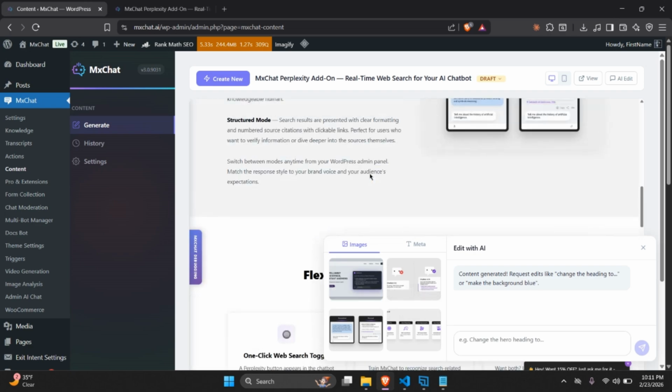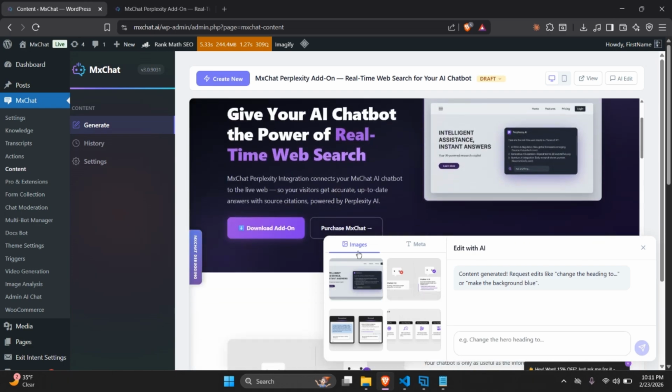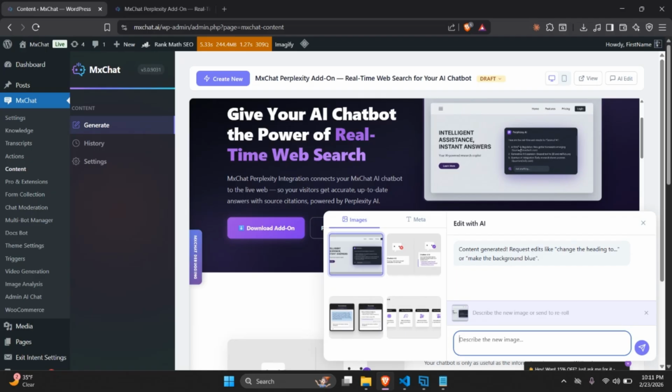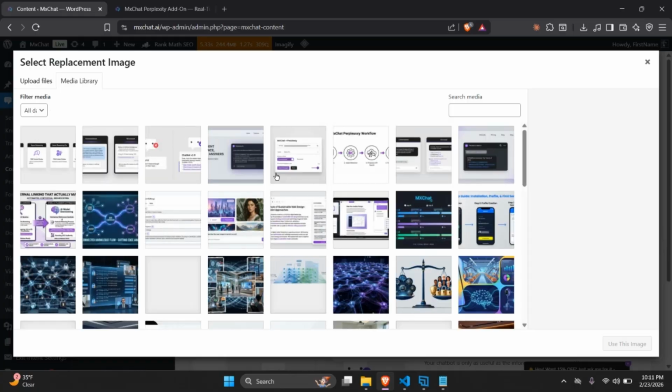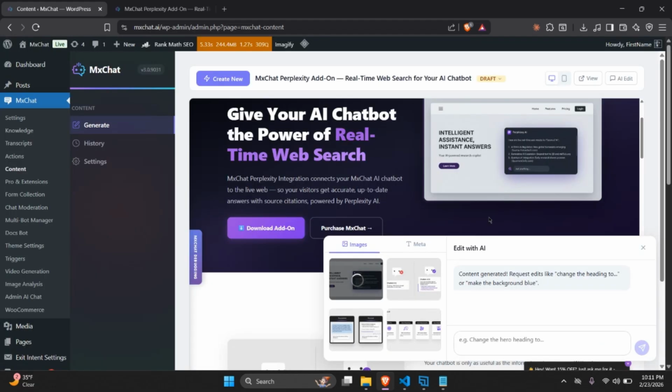Images. The really cool thing is that you can either regenerate your image if you don't like how it looks in the page, and it'll automatically replace and update it, or you can even upload an image from your library and it will replace the image directly in the page for you. So I'm just going to pick a random one here. Let's just try this. So you can see the image here.